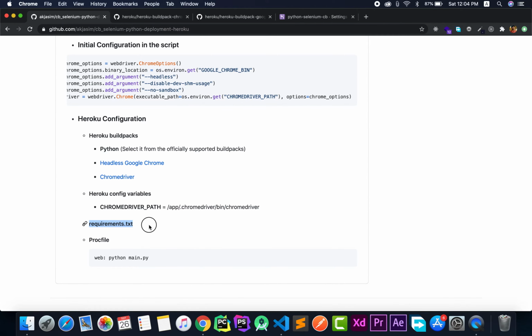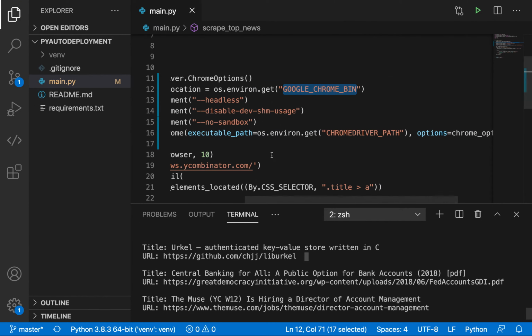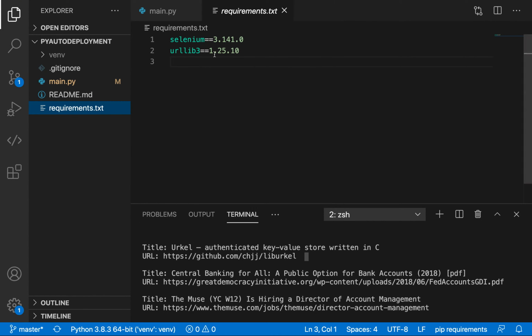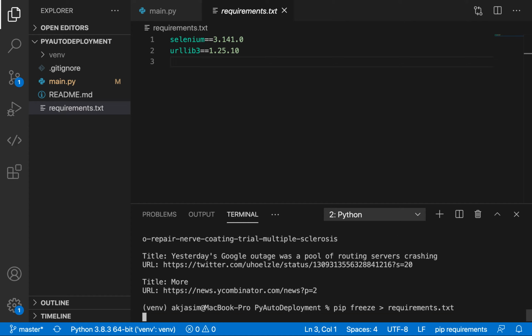And the next thing is requirements.txt. For the packages we are using, we need to specify those things in the requirements.txt file, just like this one. If you're using a virtual environment, you can just say pip freeze, then the greater than symbol, requirements.txt, just like that, and it'll create this file with the dependencies.